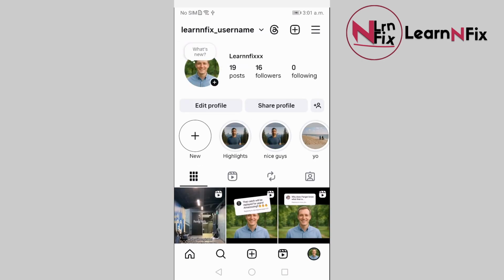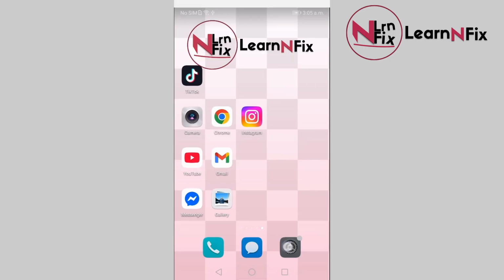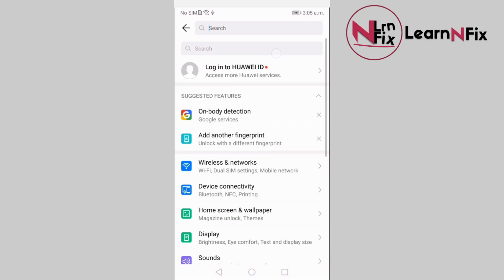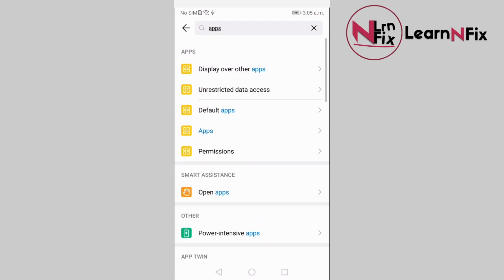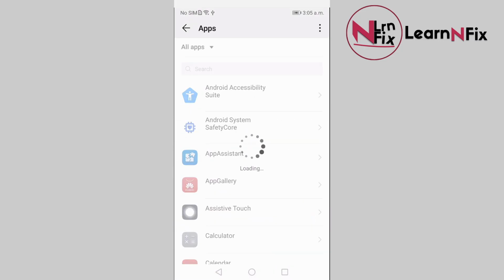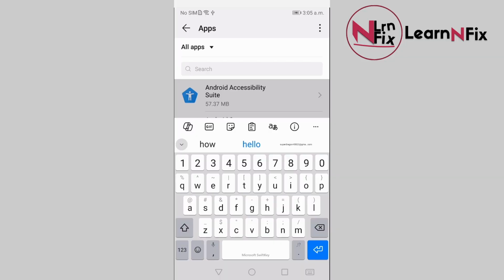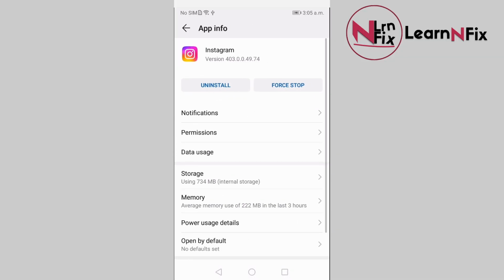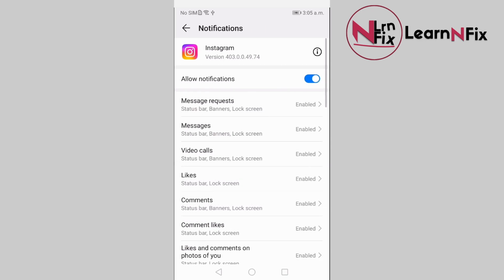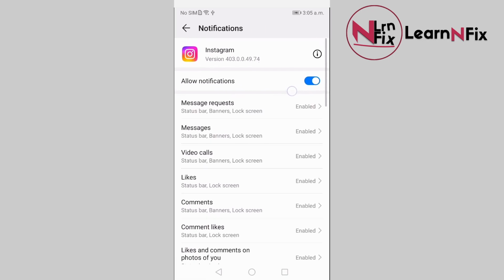So after you have everything on here, you want to go to your phone settings now. So now you want to leave this app and go to settings, and then you want to go to the search bar and click apps, type in apps. So here you will see apps. Click on apps and search for Instagram. Click on Instagram. And then here you want to click on notifications and make sure allow notifications is turned on.